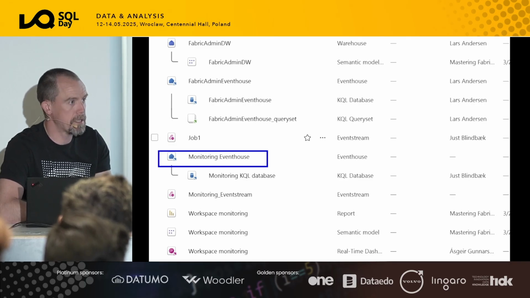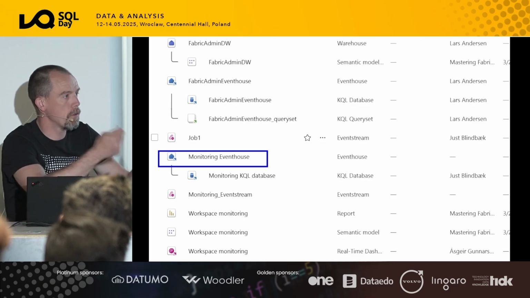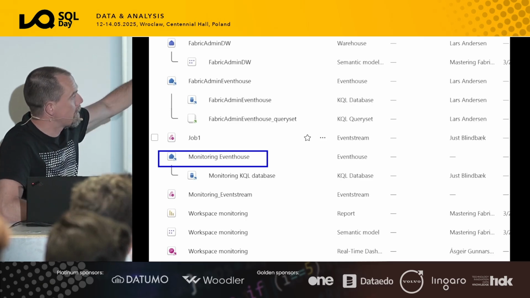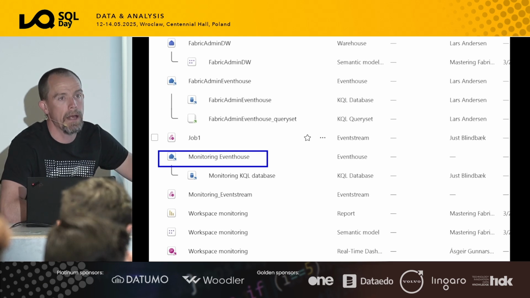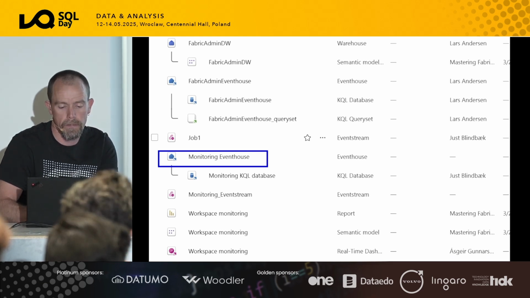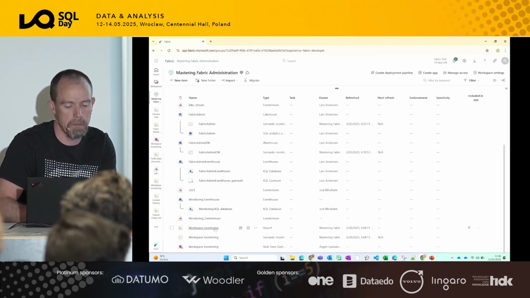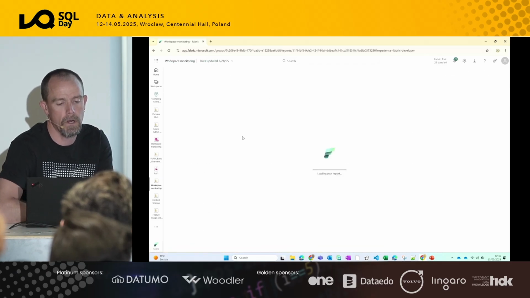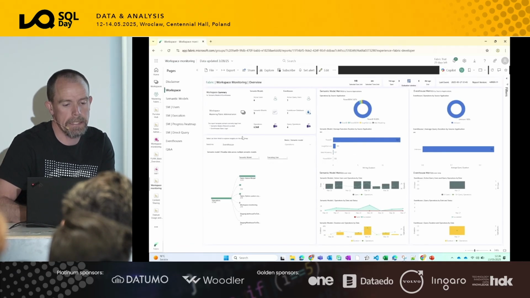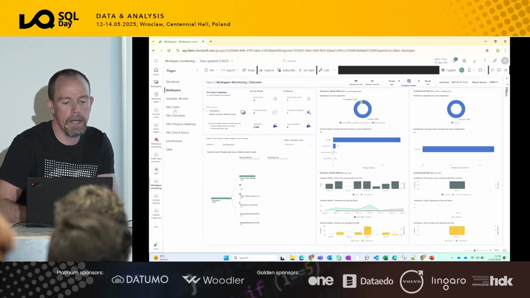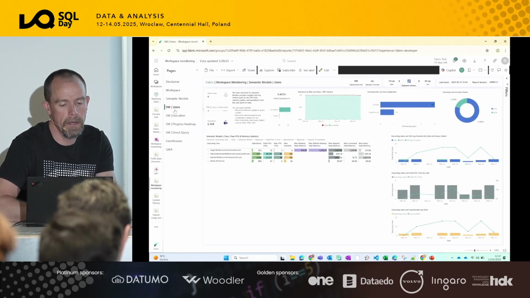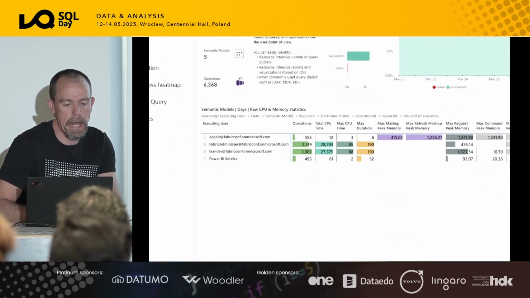Then you can install some templates. They are on GitHub, so that you can get some reports on top of this. If you just enable it, you will only get this event house. But then you can go ahead and download these reports that will give you both a semantic model and also a report, so that you are not all on your own, but actually have some way to go down and go really deep into what is actually happening.